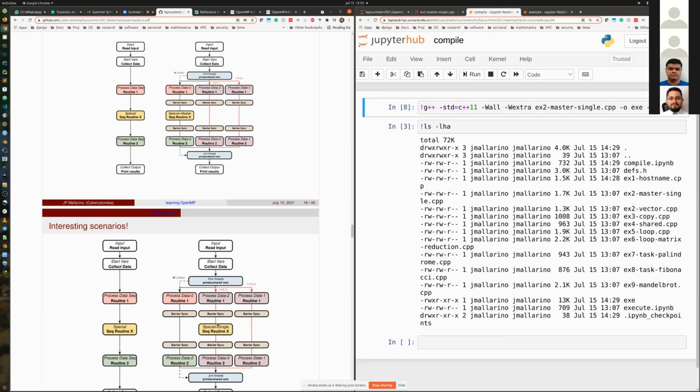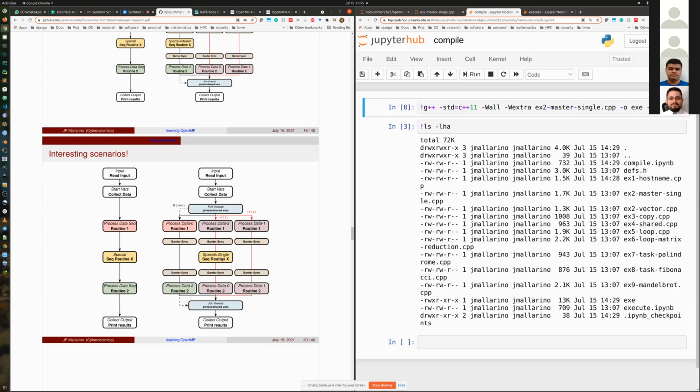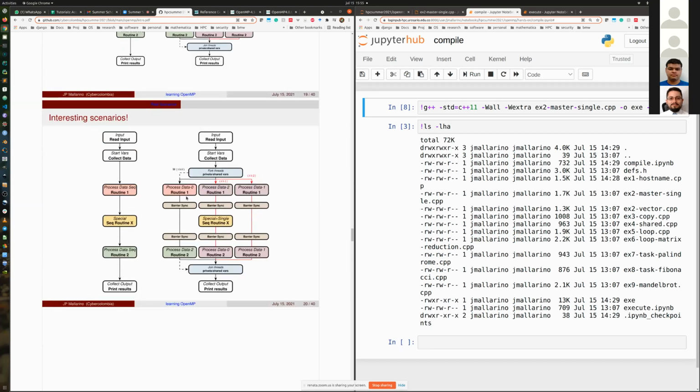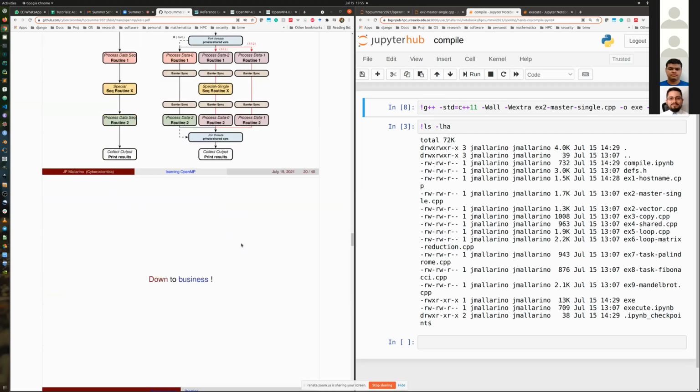This is why the single construct was built, because then you don't have to wait for barriers. You can take away all the barriers and just let your processes advance from routine 1 to routine 2, as long as routine X is not required for routine 2. This is a very important fact. And you will use the clause nowait. The clause nowait will just allow barriers to be removed. Okay, so let's get down to business.